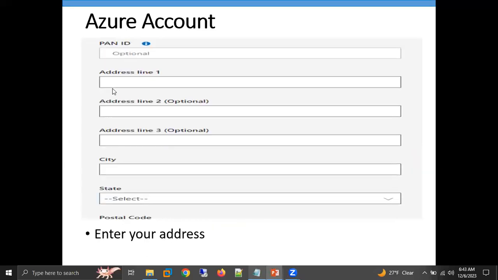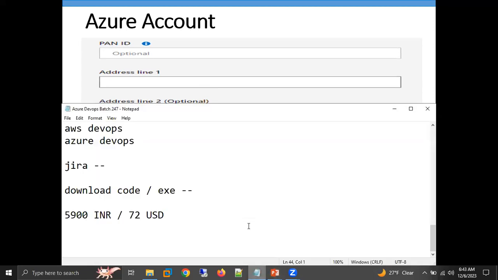you need to give your address details. This is very, very important. The address always needs to be exactly the same as in our bank account. Because to create your Azure account, you need to give some card details also here. So whatever address you have under the card, make sure you use the same address.